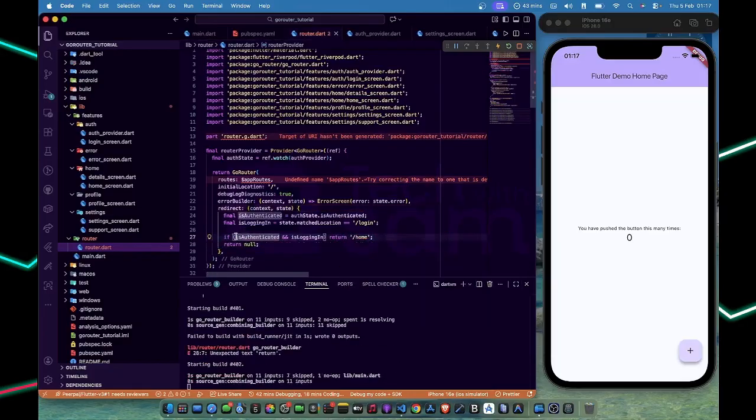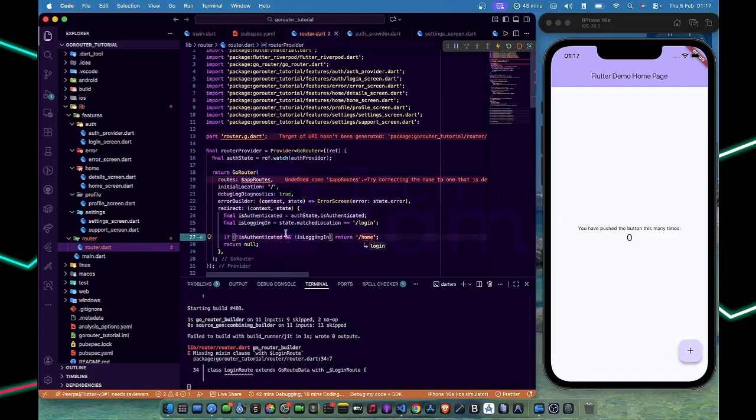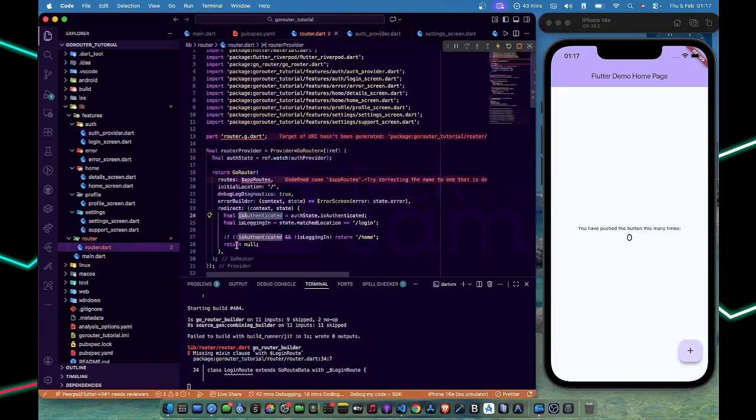Although this should be if not, so let's put the exclamation mark here. So if the user is not authenticated, again our authentication, and if it is login, when the user logs in, to be true. So if it is false here, we are checking if it is false, and logging in is false as well. So it should go to login instead of home. So it should be on login screen.